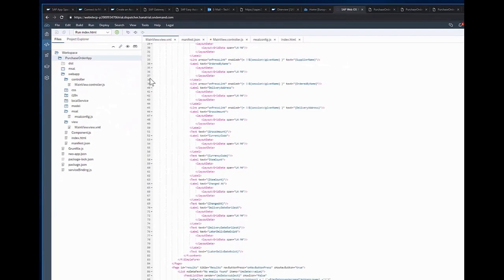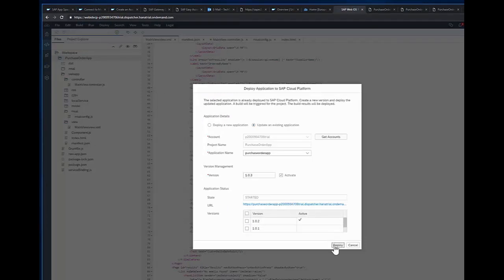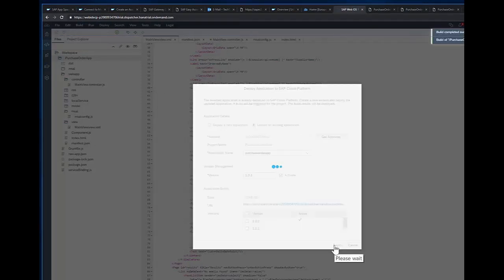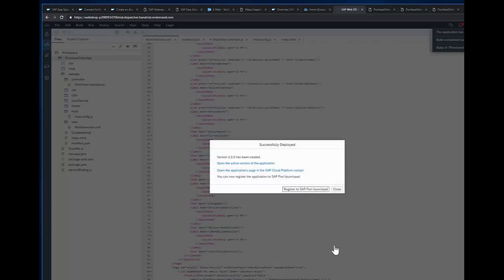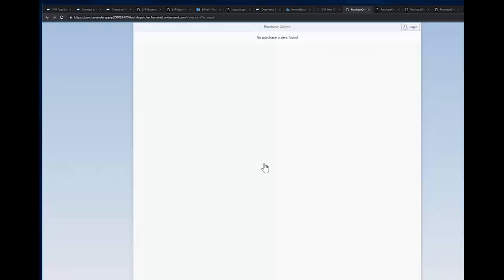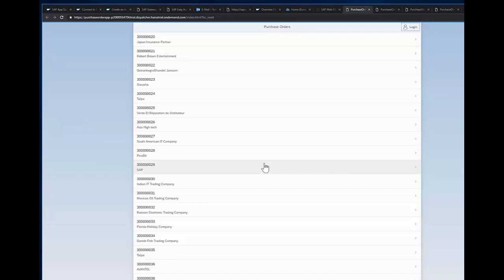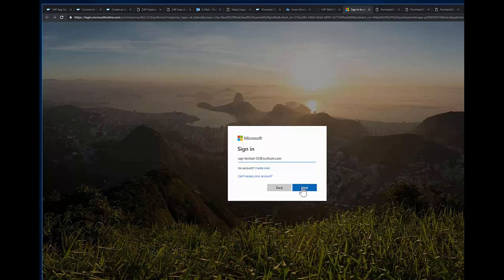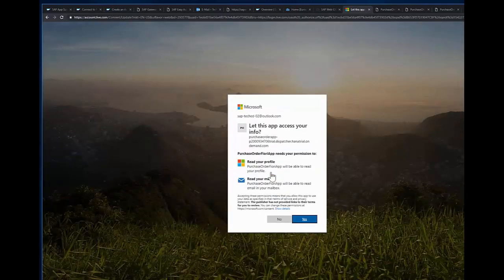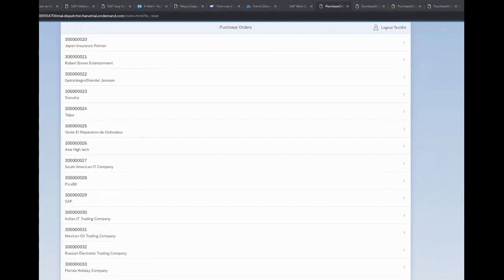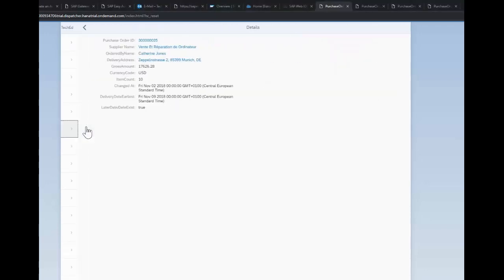Okay, now we are ready and we can deploy the application one more time. We'll deploy it to the SAP Cloud Platform and activate and start the new application. Again, like before, you can see the list of purchase orders here in the Fiori UI, but we also have the login button on the right top corner where we can now log into our Outlook user and authenticate the application. Now, when we click on one of the entries from our purchase order list, we can see additional information.